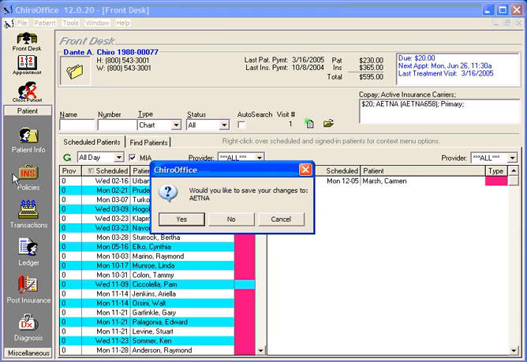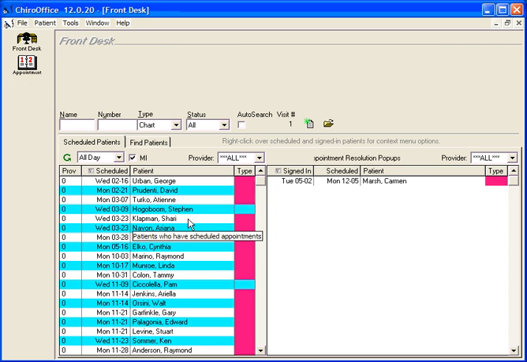Because we made changes to the insurance carrier, before the system closes the patient, it's verifying that we should save the changes to the insurance company as well. Once we've saved the changes, we're back on the front desk screen and ready for the next patient.